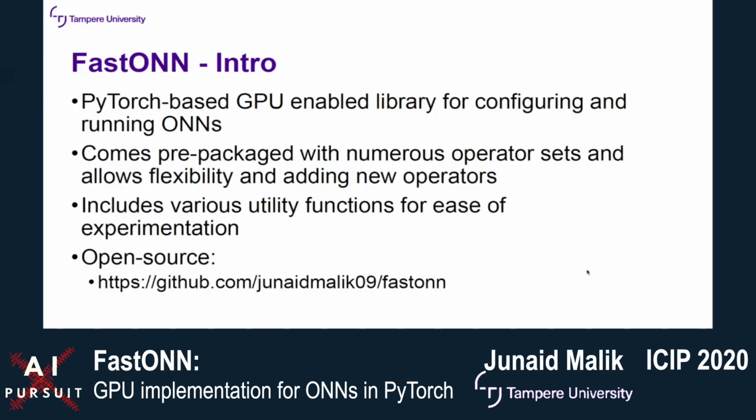So just a little intro about the library. FastONN is a PyTorch based GPU enabled library that we can use for configuring and running ONNs with different operator sets. FastONN comes pre-packaged with numerous operator sets that you can use, but it also allows the flexibility of adding new operators which you might find more suiting to whatever problem that you're dealing with. In addition to these, we also include a variety of utility functions to make the experimentation easier. And the library is open source, so you can clone it from the GitHub repository with the given link.